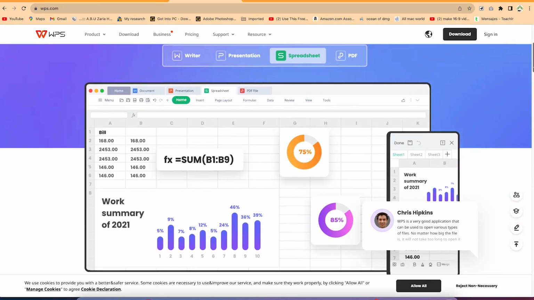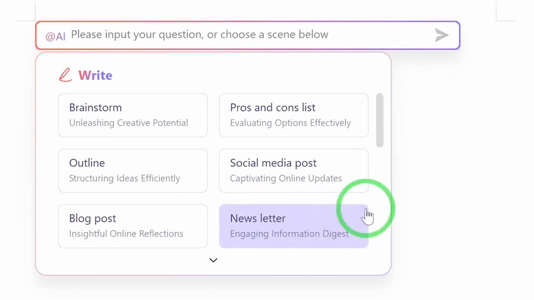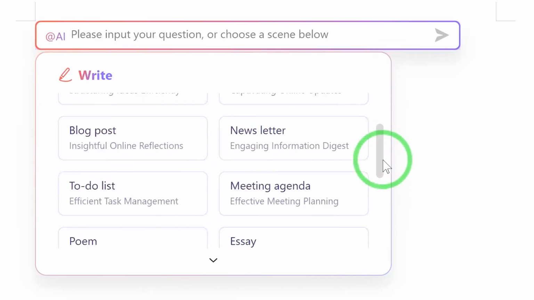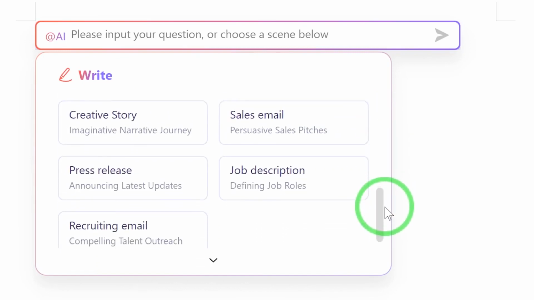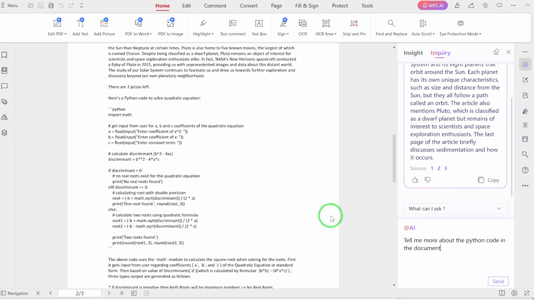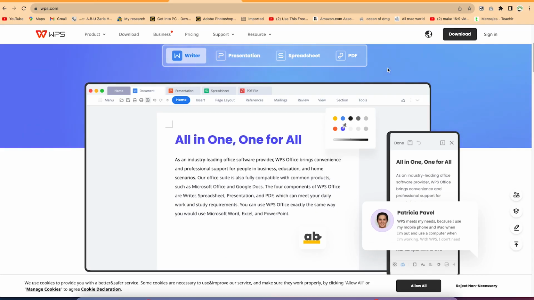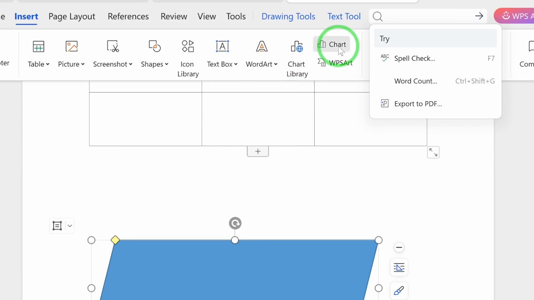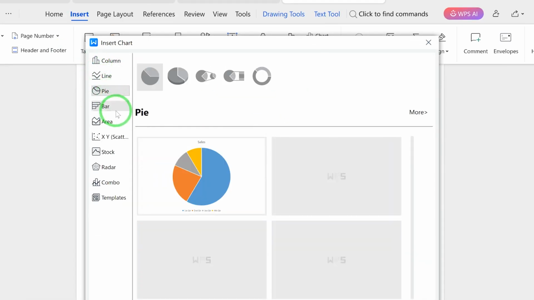In this video, I'm going to show you the key features of WPS Office Suite, including the latest invention in the platform, which is WPS AI. It is available for WPS Writer and WPS PDF. Now, WPS is an all-in-one Office Suite that enables you to edit, manage documents, presentations, spreadsheets, and PDFs.